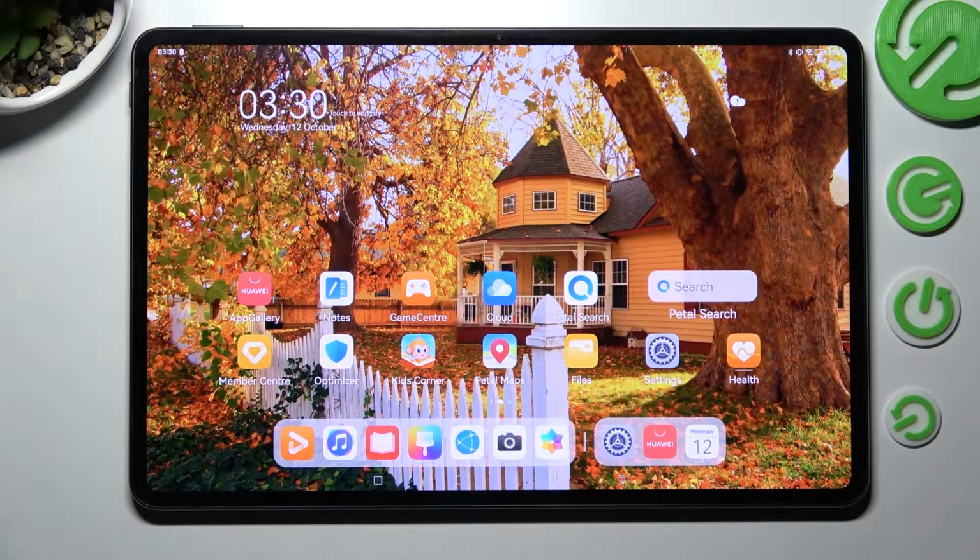Hey! In front of me is HUAWEI MatePad Pro 12.6 and today I would like to show you how you can add event to calendar on this device.